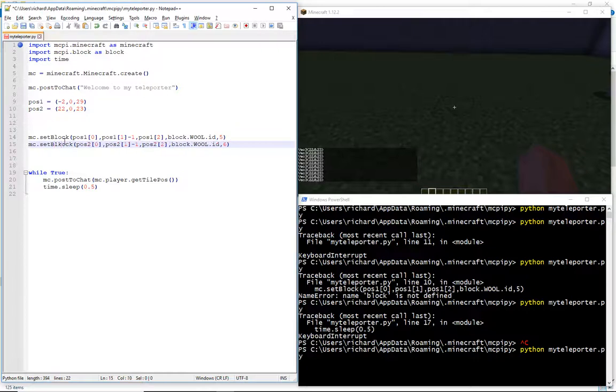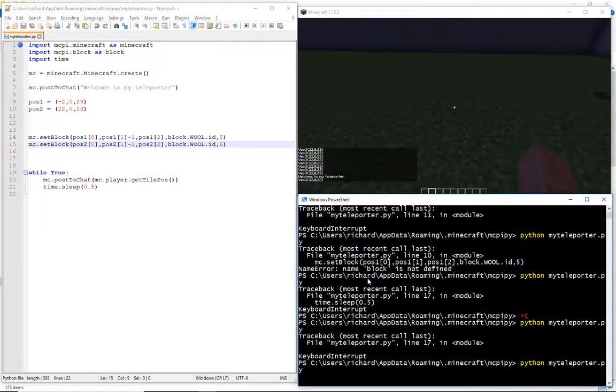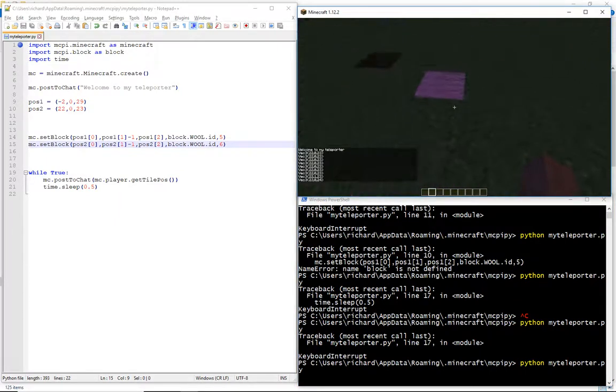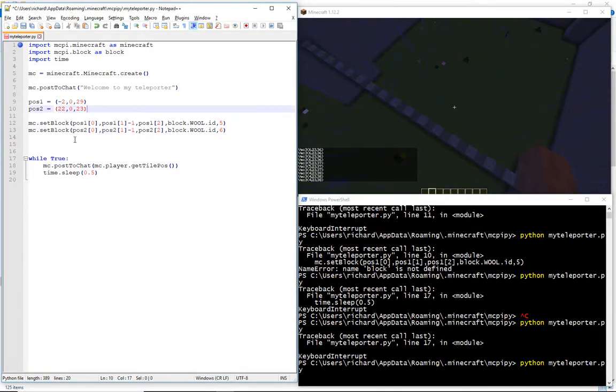Excellent. Oh, slight typo there. So now, hopefully, Control C, save that, and then there we go. That now should. Hey, so we've got like kind of a pinky block and a green block. So there you can see we're going to teleport from there to there. Obviously, once you've decided how you're going to do teleporter, you just change those coordinates. So there you go. So that's all good.